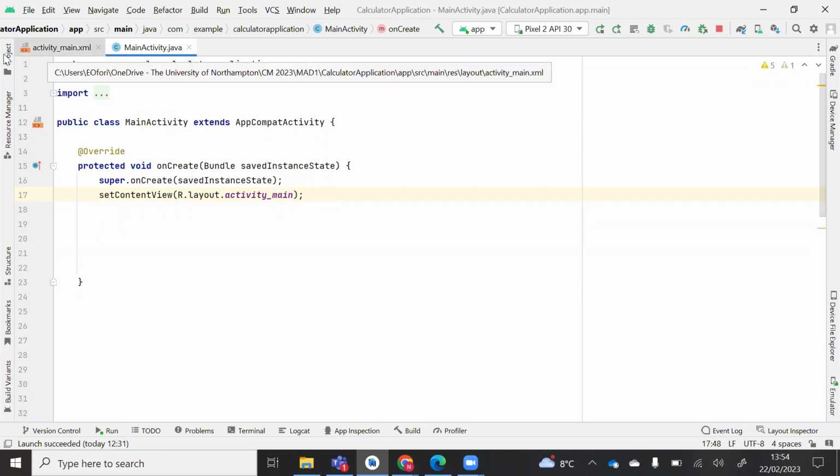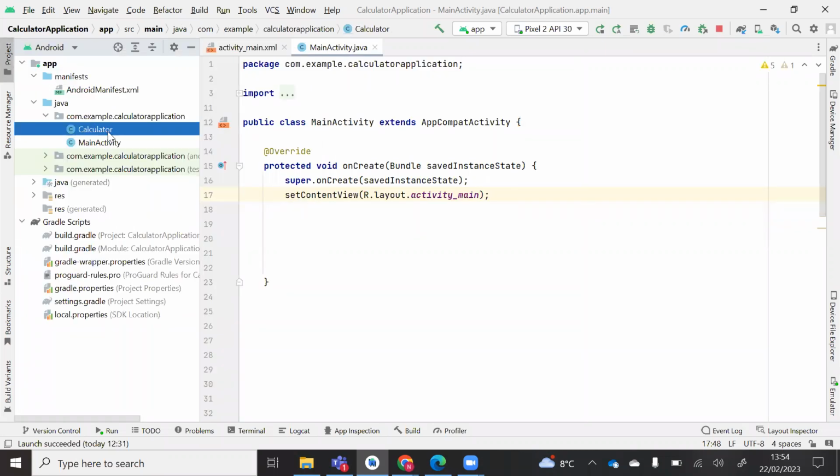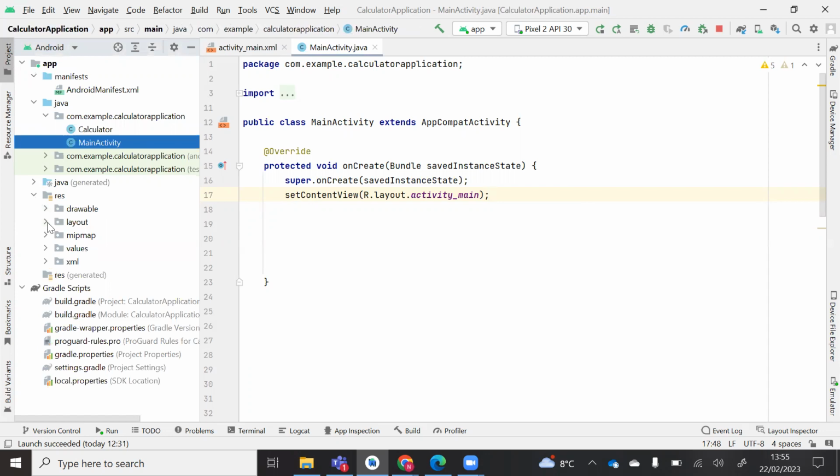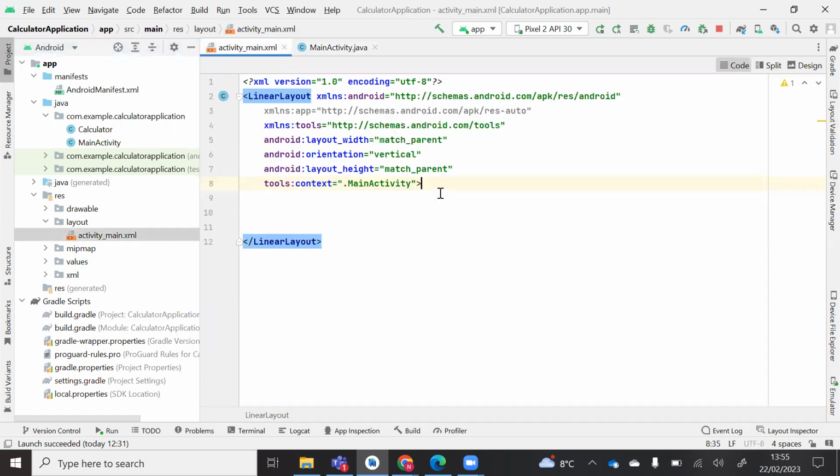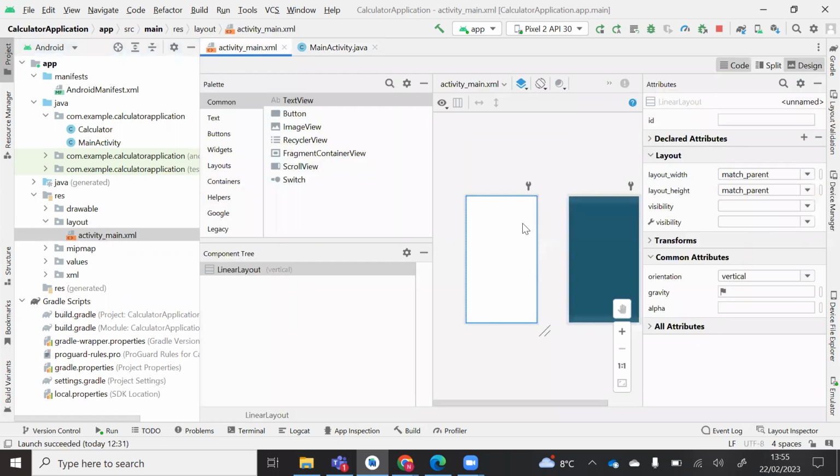Inside my activity main.xml, if you click on your project, don't worry about this calculator class here. That's just a class I've created, and I'm not going to be using it for this tutorial. In my resource folder there is a layout folder, and then we have our activity main. In the design side, we'll be able to drag things onto the screen.